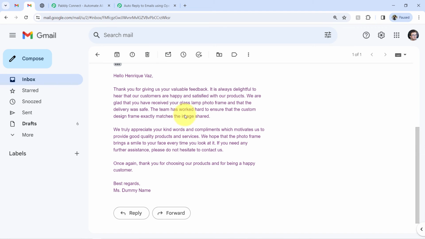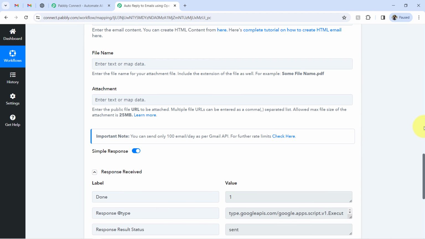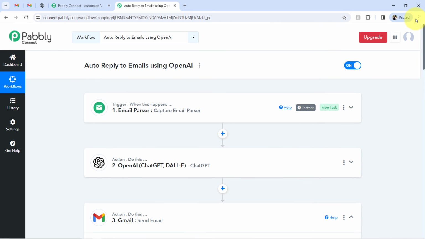Okay, so did you notice how with the help of Pabbly Connect I was able to generate the replies automatically, and I was even able to send the replies automatically to the same customer, to the same user. I have not done anything in my Gmail. Once this automation is ready inside your Pabbly Connect account, you can sit back and relax and close this Pabbly Connect, because in the backend everything will happen automatically.